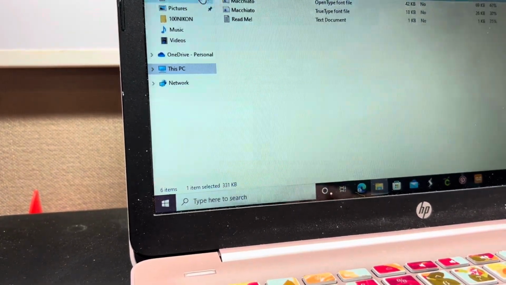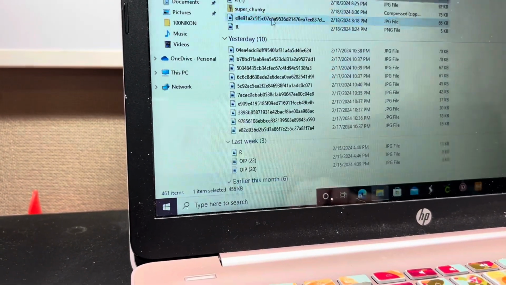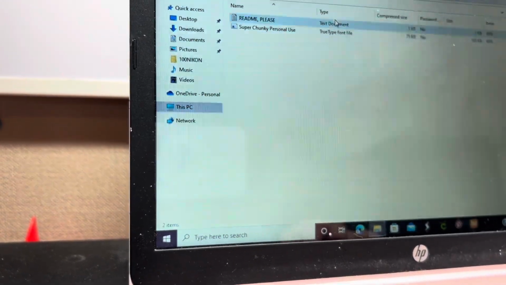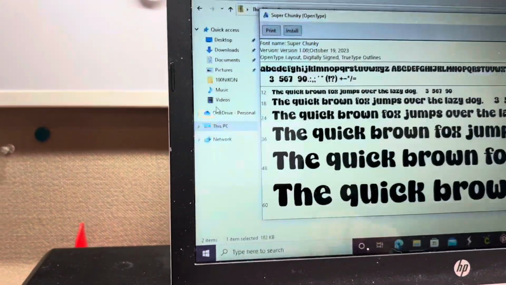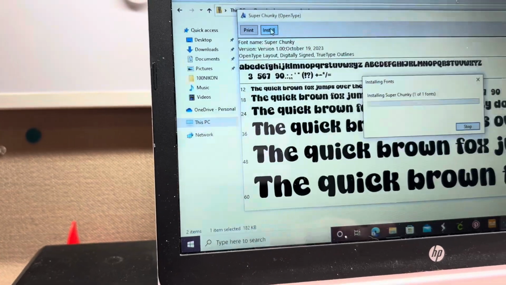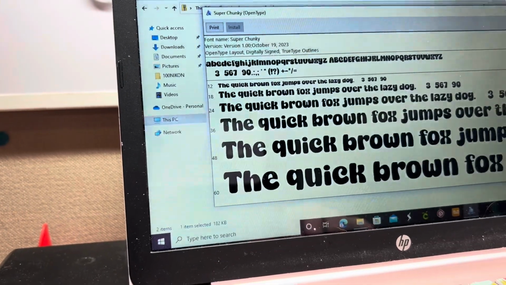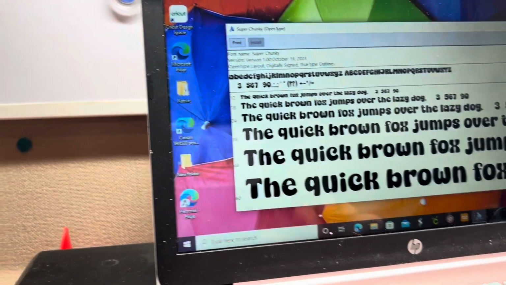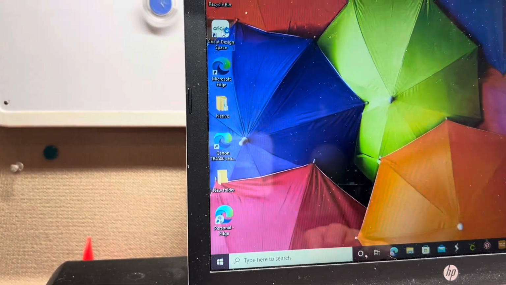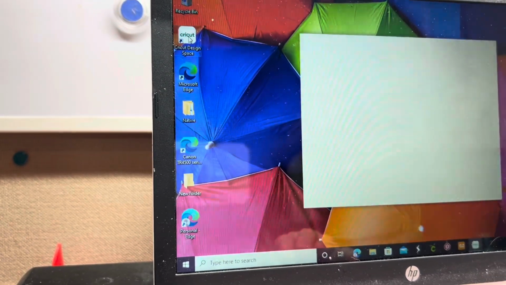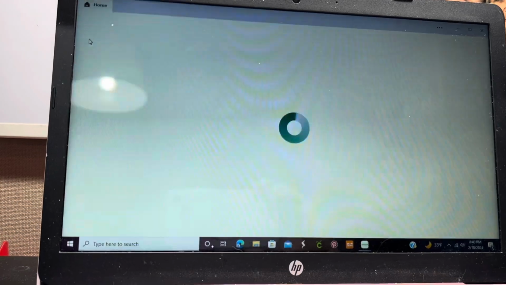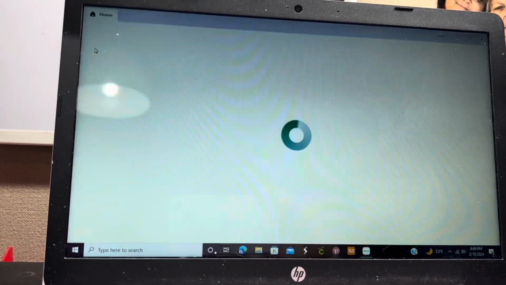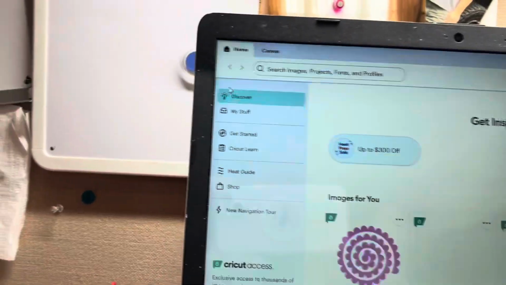So now let's go back to downloads. Super Chunky. And it should look like this. Go to install. Right. Now, let's go to Cricut. Go to Canvas.